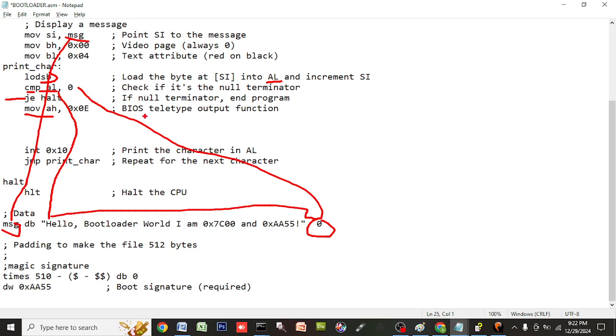Then it outputs the function, output the text. Then it goes here, increase 1, print the character in AL. After printing the character in AL here, increase the counter by 1, so it goes here already in E. Then this print character will jump here, go back, then load again the SB.